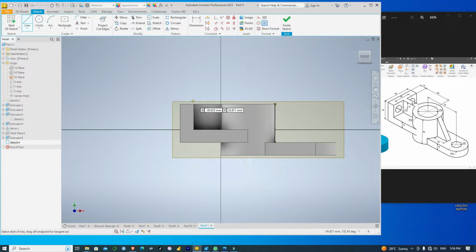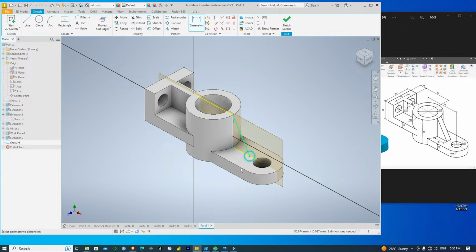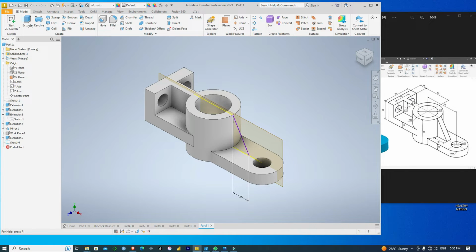Next, I'm going to draw another line from this point to this point. Then I'm going to dimension from the tip of this point to, let me put it this way, to this point. I'll dimension it to 25. Then I'm going to finish the sketch and create a rib.